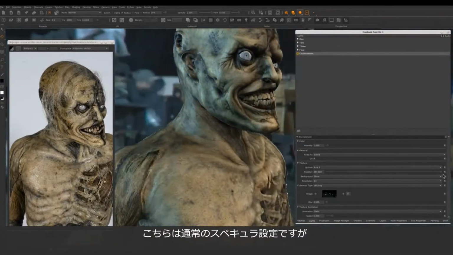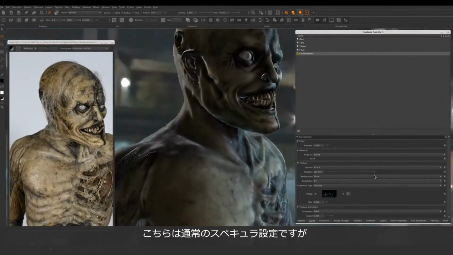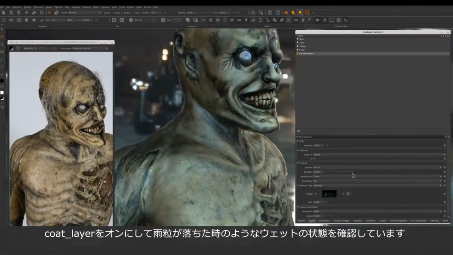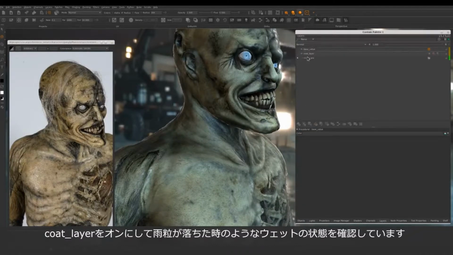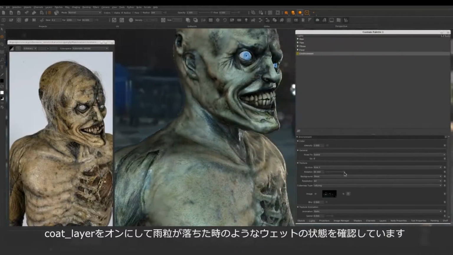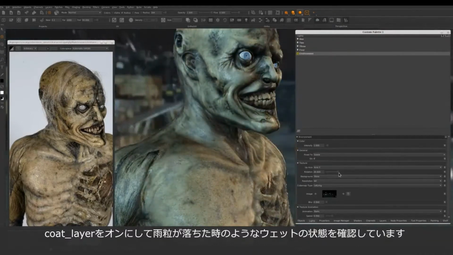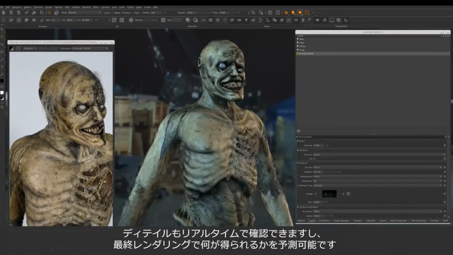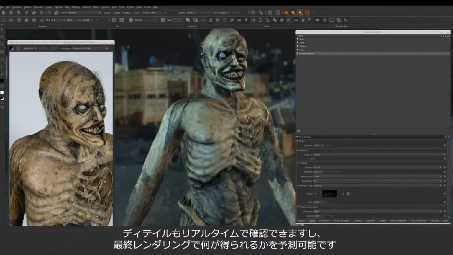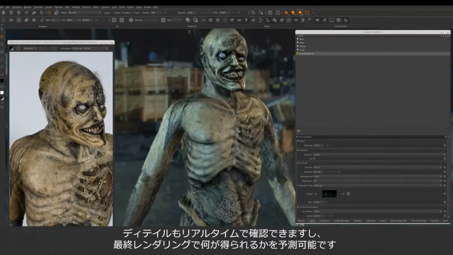So here it is, just the normal spec of the skin without the raindrops that I showed earlier in the coat layer. So if I go back to my layers now and turn on the coat layer, that gives us that more wet look from being rained on. It's just a nice way to visualize it in real time and make sure that the detail is there in the ballpark where I would expect, and I can predict what I'm going to get in the final render.